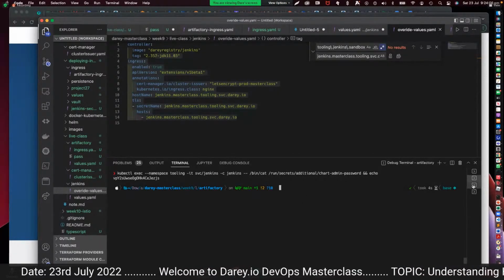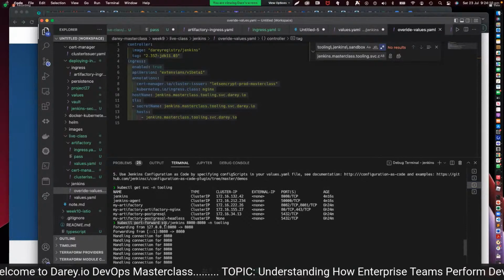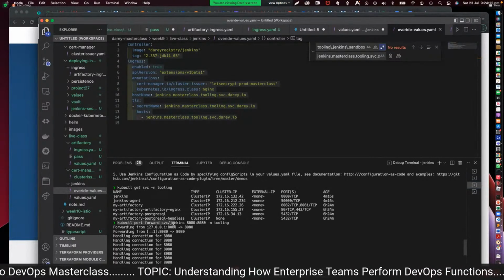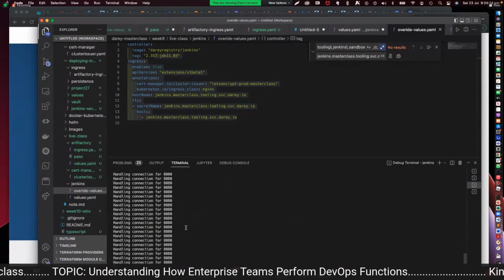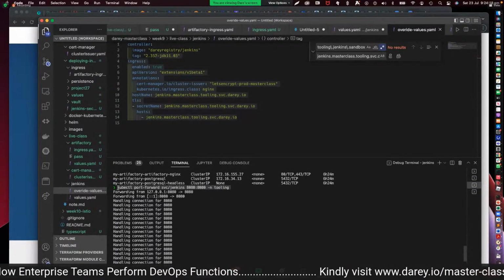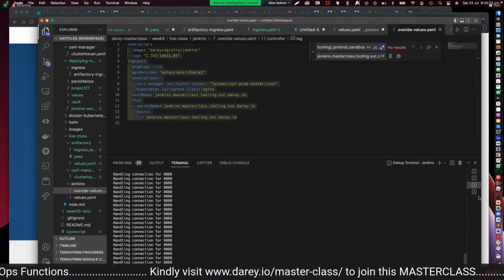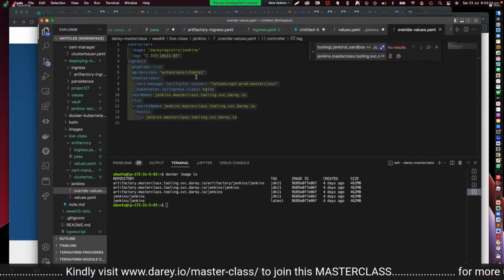That's through the port forward here. That's the only way you will do it at this point because we haven't configured ingress and we don't have a domain name yet. So the ingress part is what we need to do now.